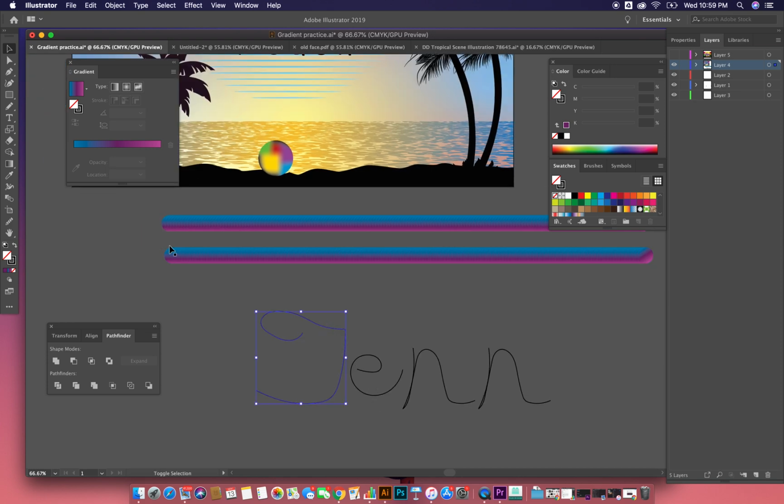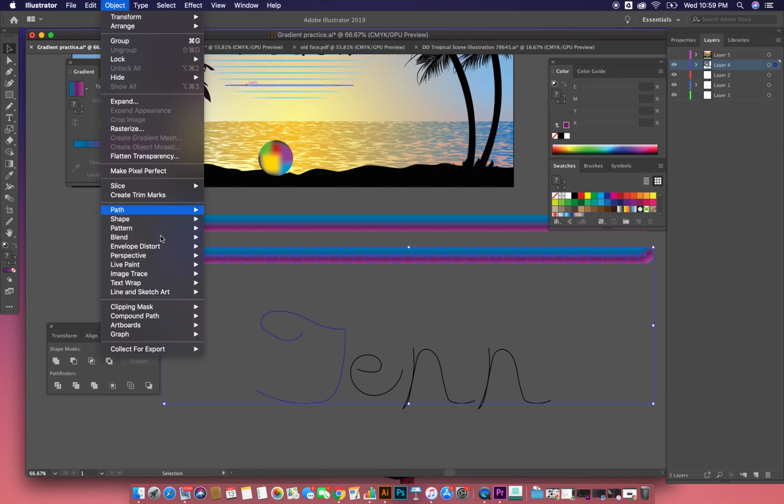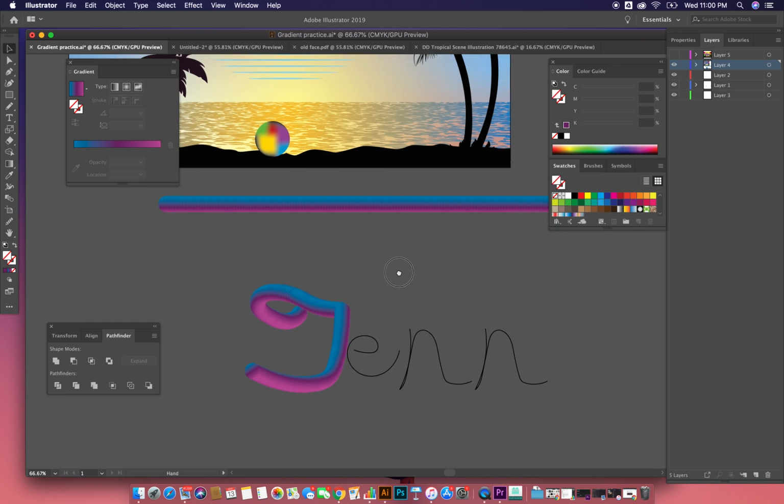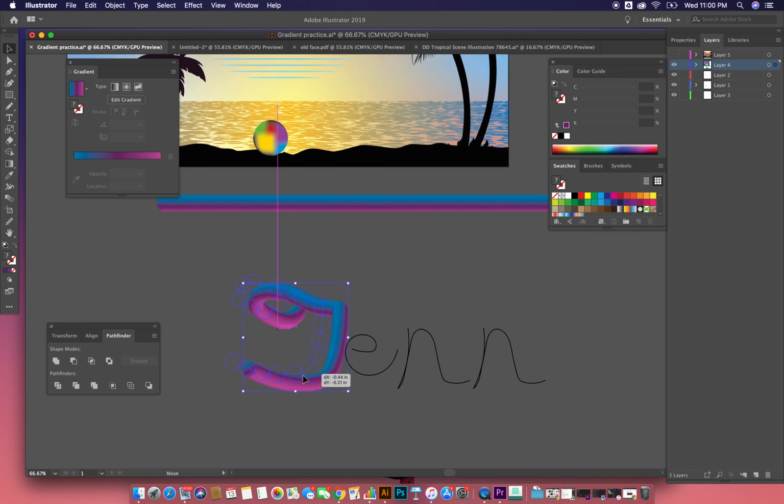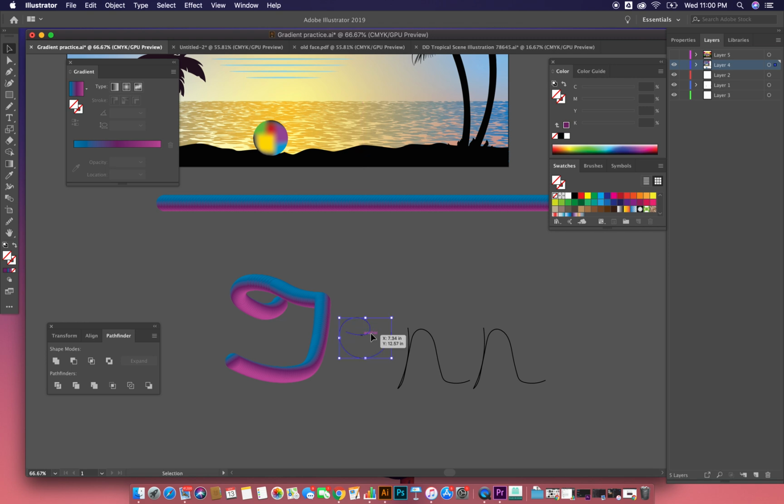So you select your first letter that you drew out, select the gradient that you made, and you're going to go to blend again, and you're going to replace spine, and then you get this pretty cool effect of a gradient 3D, which I know Nick really likes. It's a new way of making things look a little more 3D and giving it more personality.